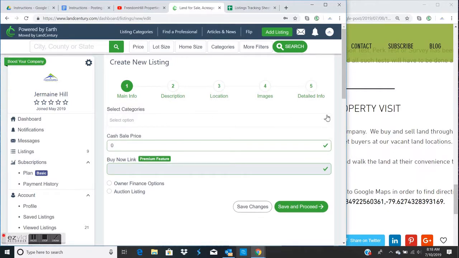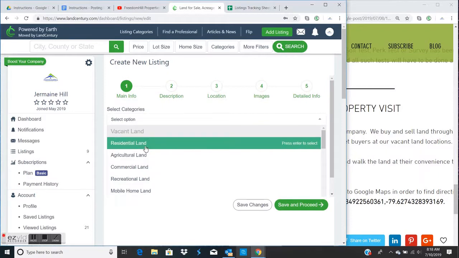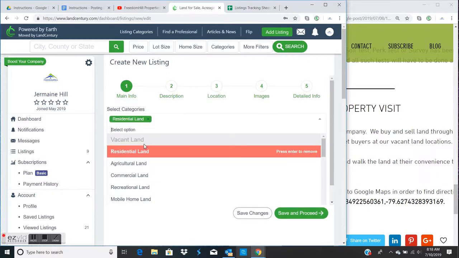This particular property is a residential land. If any of these others apply, you would select these as well. You can select more than one option.